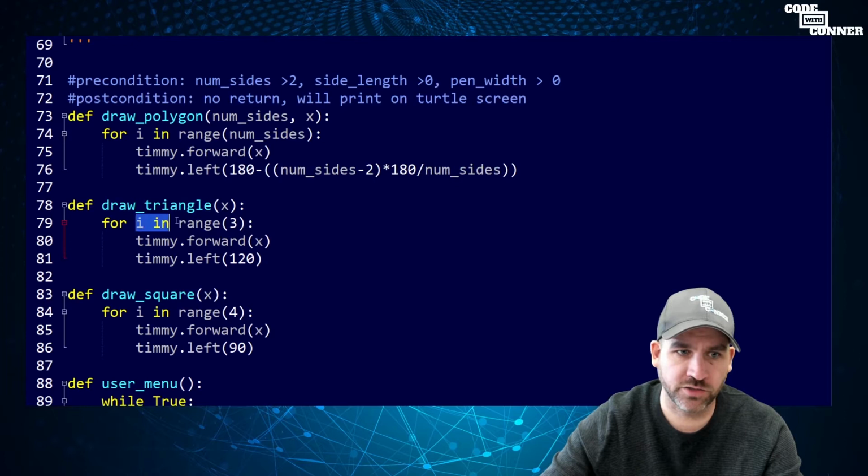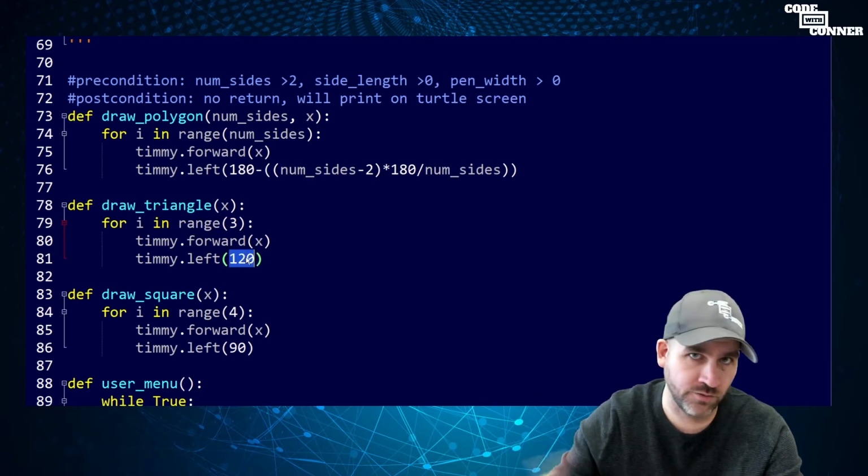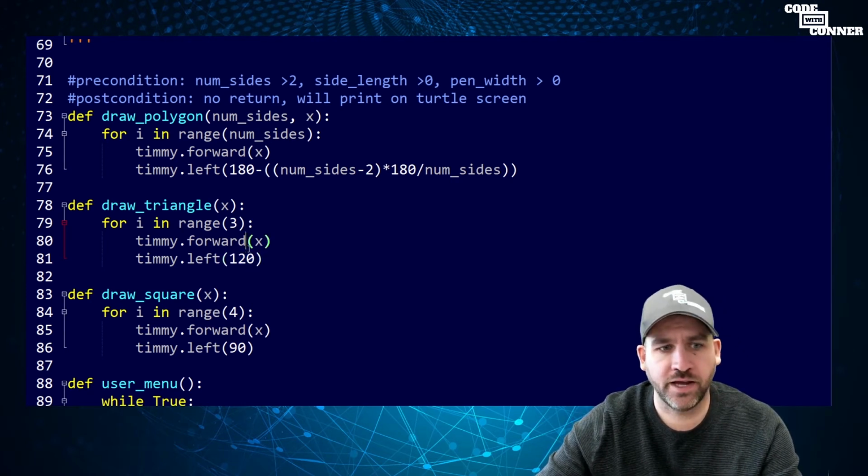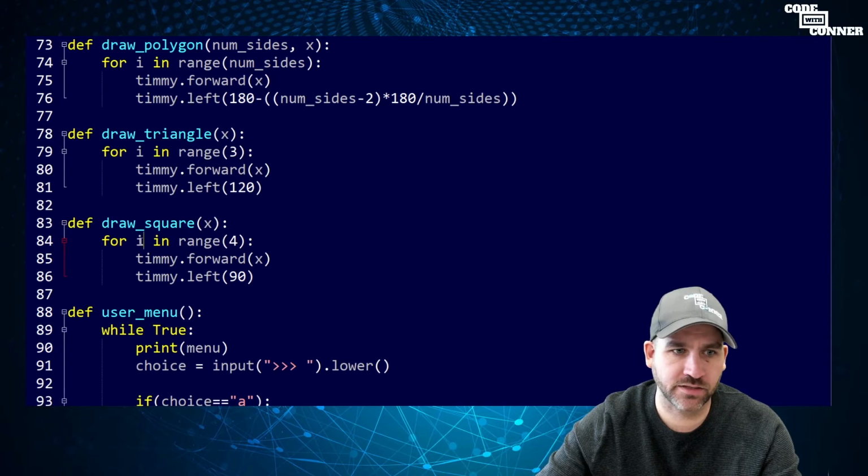Draw triangle was just for I in range 3, forward and then left by 120. That makes an equilateral triangle with an interior angle of 60 degrees. Then draw square, take X, do for I in range 4, forward by X, and then left by 90.